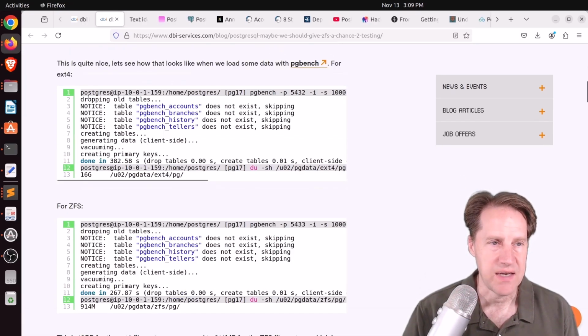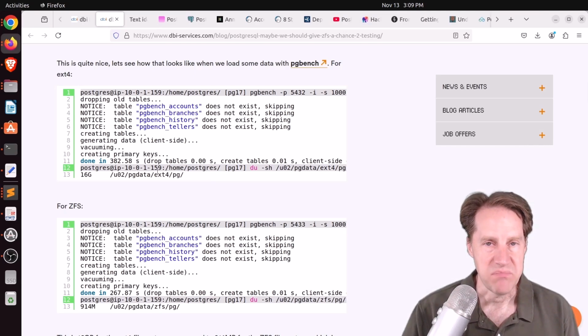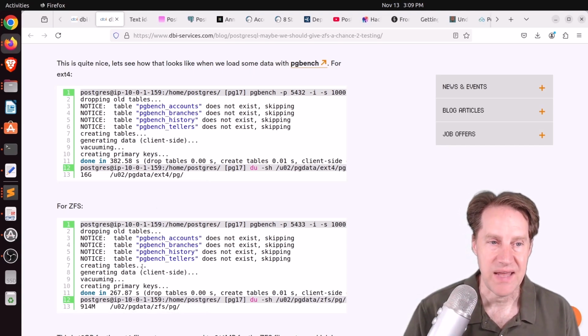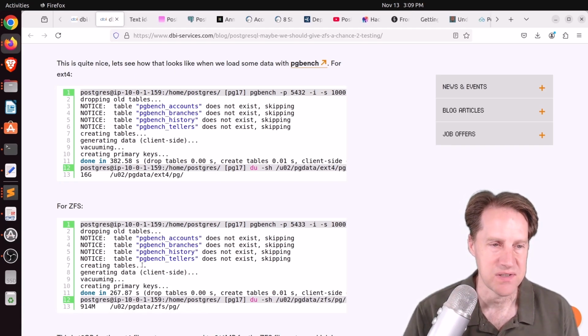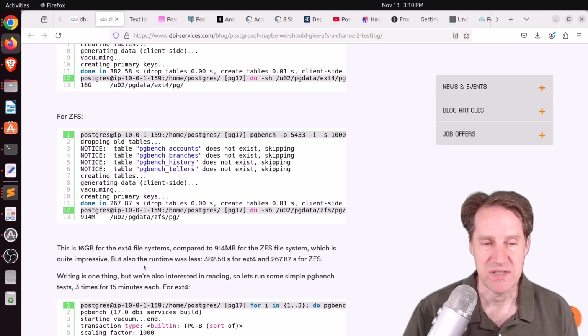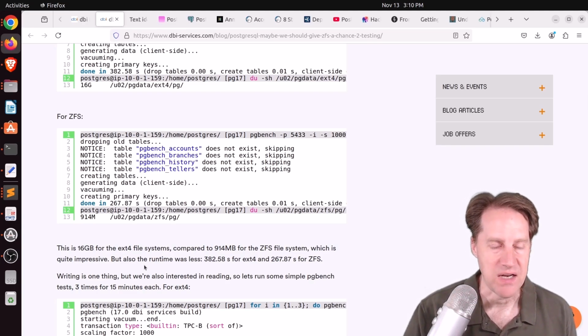He loaded some data into the ext4 cluster and the ZFS cluster using pgbench, and what he found is that it was faster with ZFS. So 382 seconds to process versus 267 seconds for ZFS. Some of the reason for this may be that ZFS allows you to turn off full page writes in terms of the WAL, since it's not necessary because you're not going to get a torn page with it. But in his test, definitely the writing was more performant on ZFS.